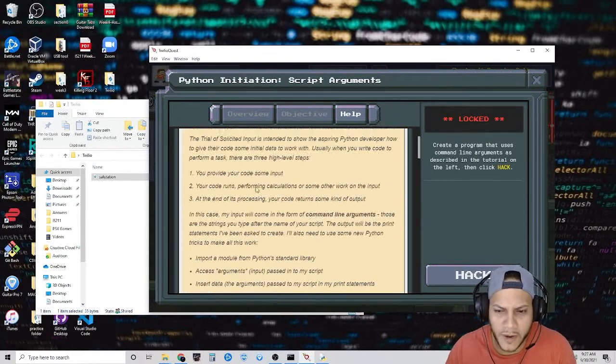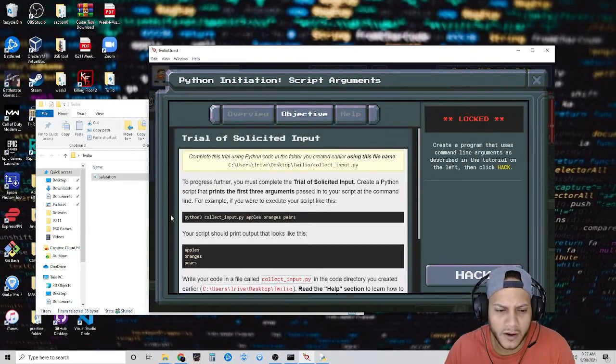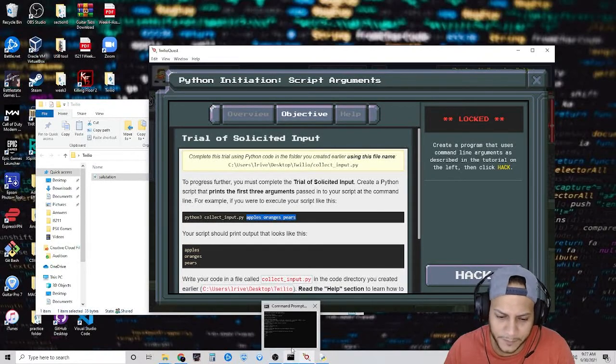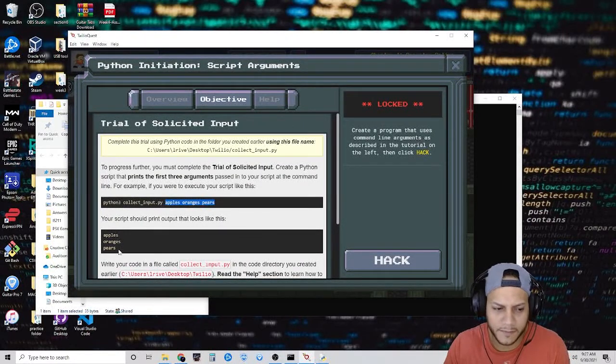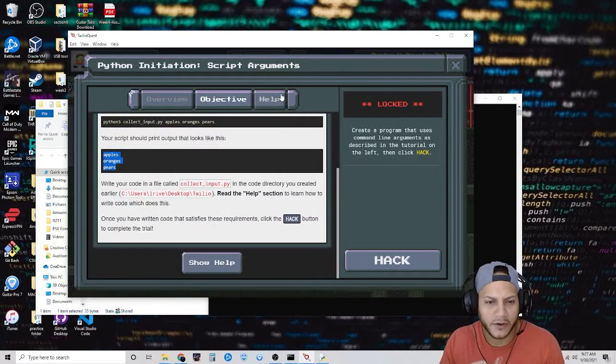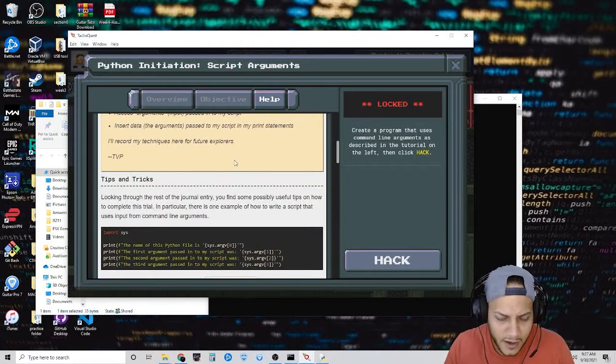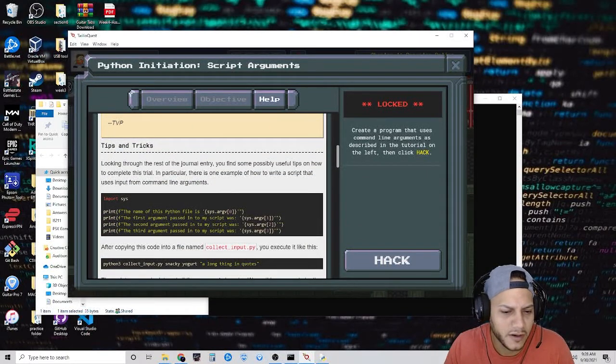So let's see. Basically, what they want, we want to be able to run this program right here. Okay, python3, we want to open this in Python, and we want to pass these arguments on the command prompt. So basically we need to write a program that will accept these arguments, and it will print them out. So how do we do that? Again, if we go to help, it shows a lot. It's very, very helpful. So here we can actually copy and paste this code right here.